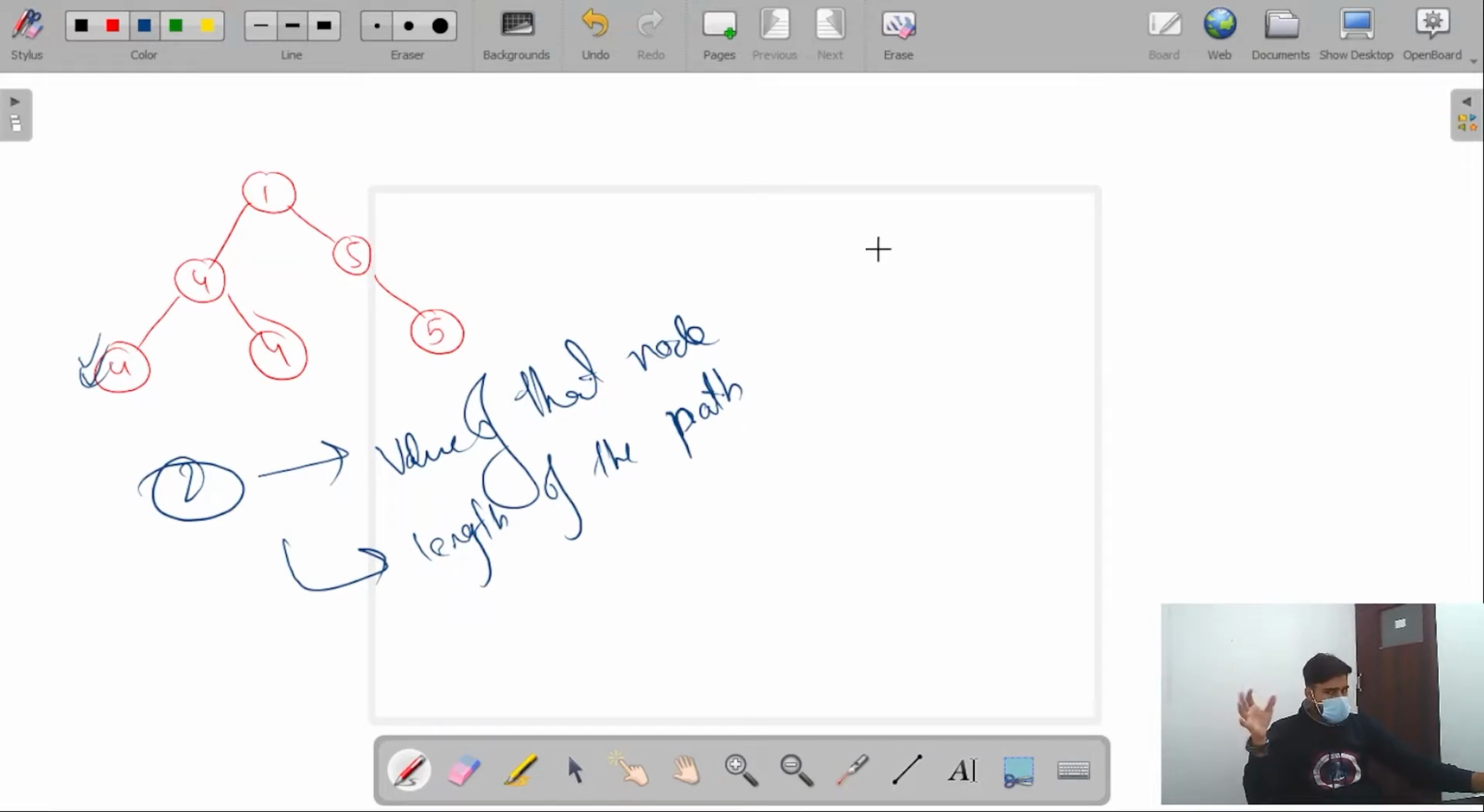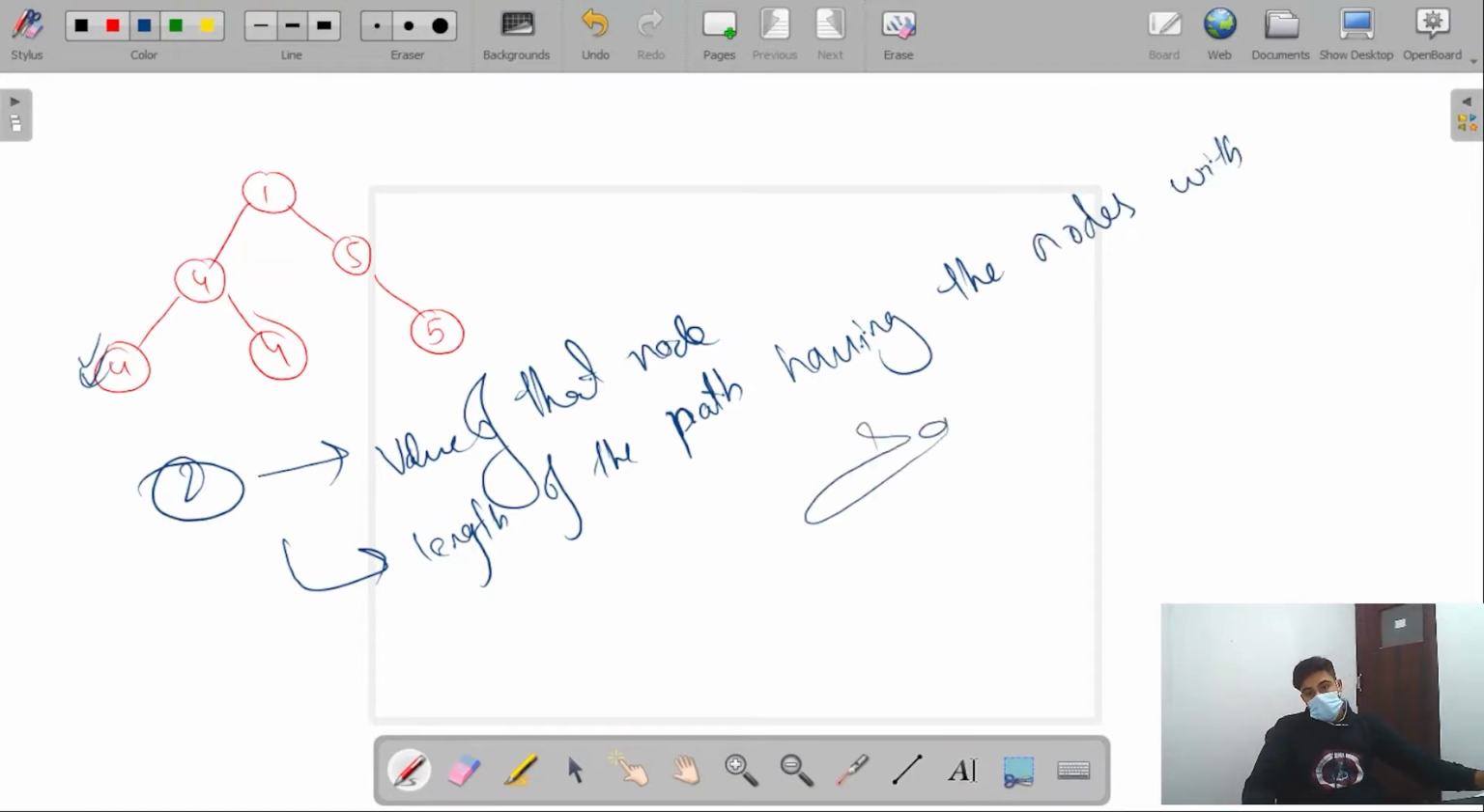The length of the path having the nodes with the same value. We just need to tell that each node returns these two pieces of information to its parent. So this node returns such information to its parent. Similarly, this node returns this information to the parent.